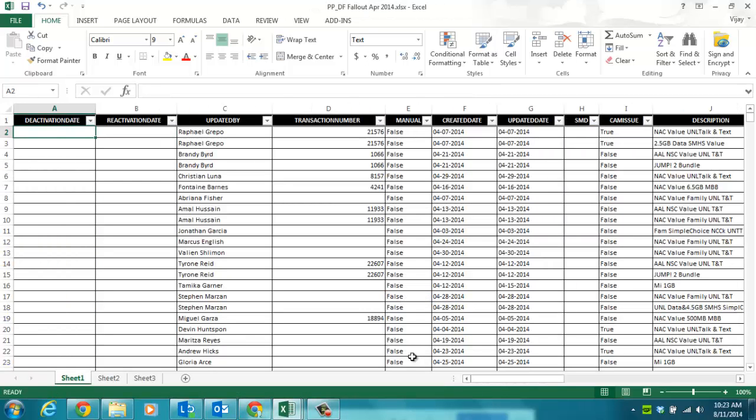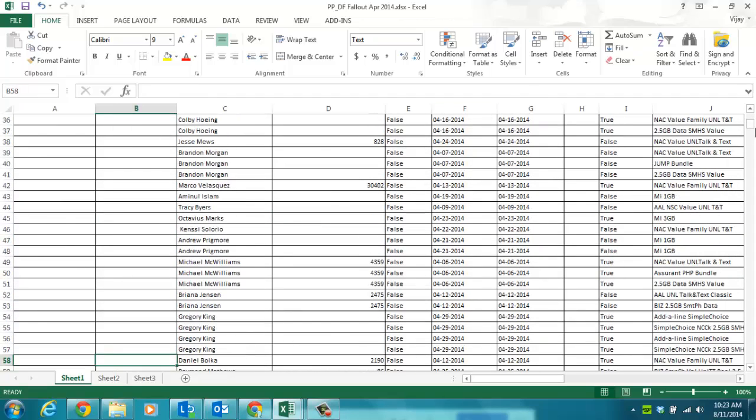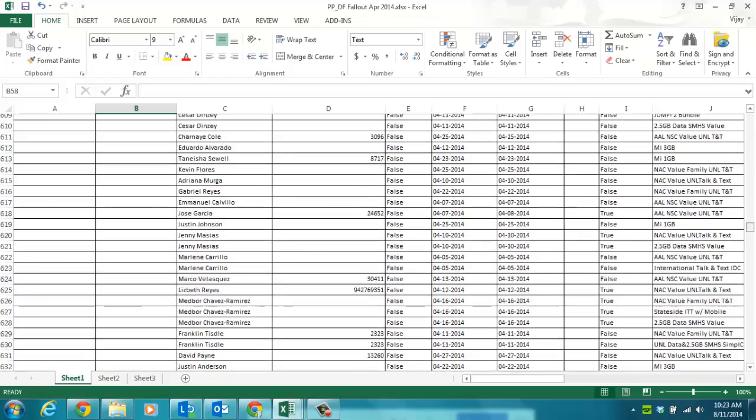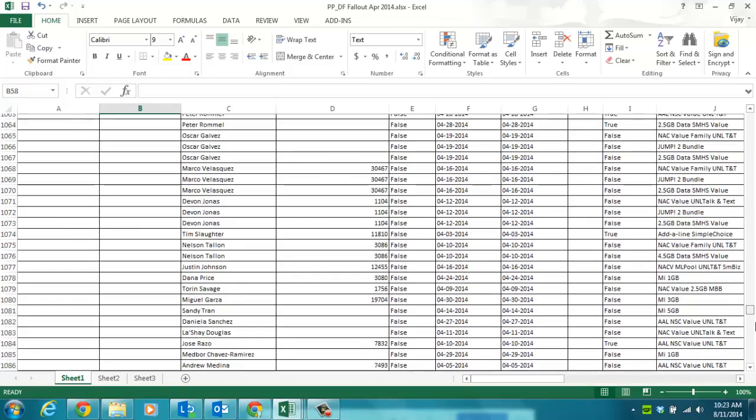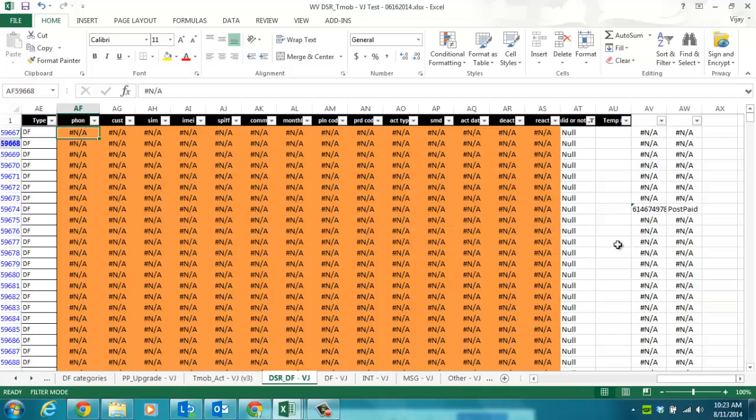ppdf fallout. So basically what we have done is, all the fallouts that we have in postpaid data features and all the fallouts we have in data features, we want to know only the fallouts between postpaids and data features. So we got all those fallouts into one sheet, appended one behind the other. So these are all the fallouts.